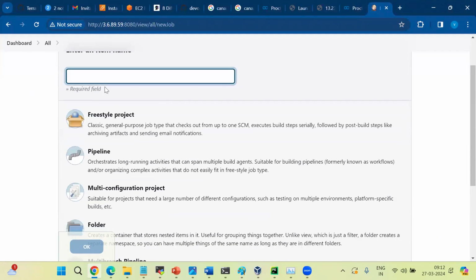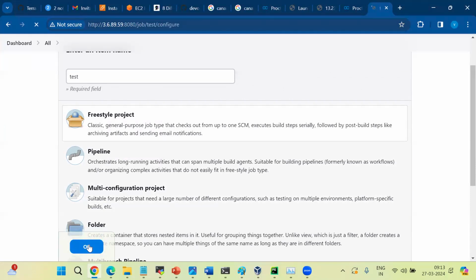So the first one is freestyle, right? The freestyle job, we are not using in real time. This is just a manual approach. Whatever you have declared in the pipeline, those steps we need to give here in a manual process. First the git clone option, then we can select each and everything manually here.